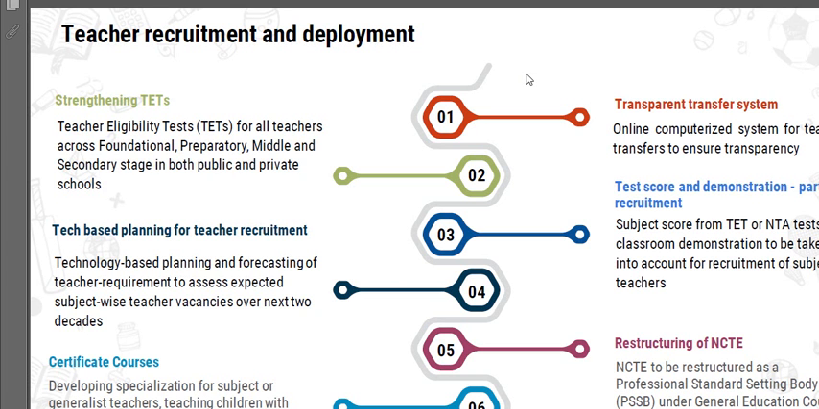Next, restructuring of NCTE. NCTE to be restructured as a Professional Standard Setting Body, PSSB, under the General Education Council, GEC. Certificate courses developing specialization for subject or generalist teachers, teaching children with disabilities, during pre-service teacher preparation, with synergy between NCTE and RCI.